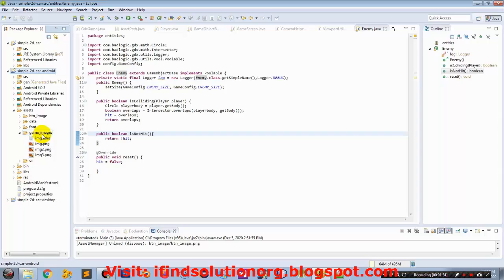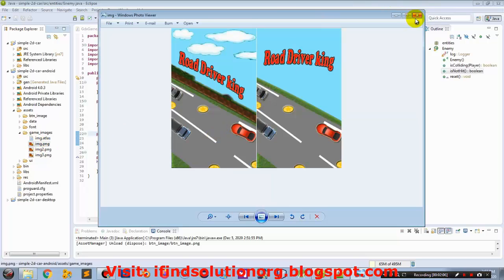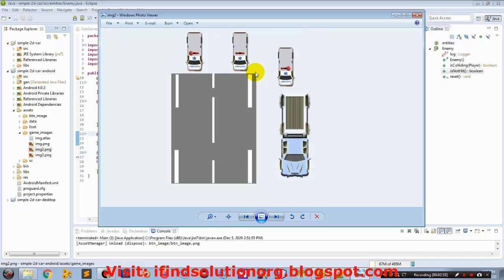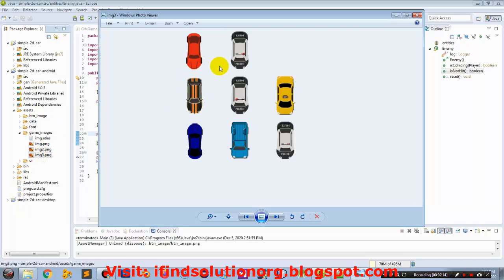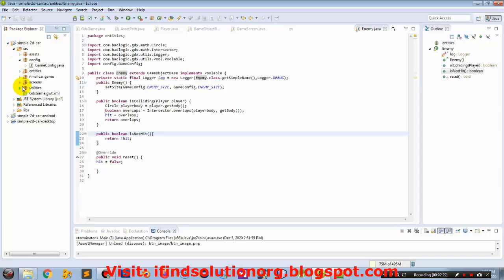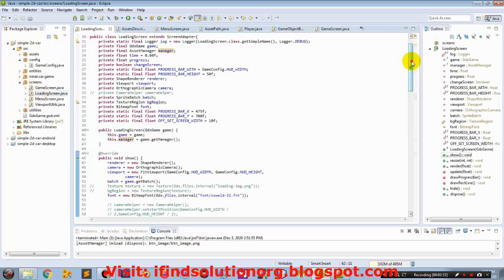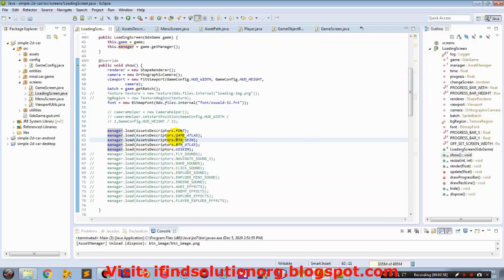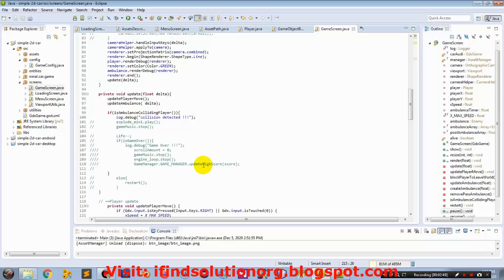So right now I just copy the game image that I've already created, and I already created an Atlas file. You can see that we have an image right here, an ambulance, and another car, and it is packed in the Atlas file. Now we need to load it first from our loading screen. So let us check if we already load the game image. We load the game Atlas, and since we already load the game Atlas, we need to get it from our game screen.